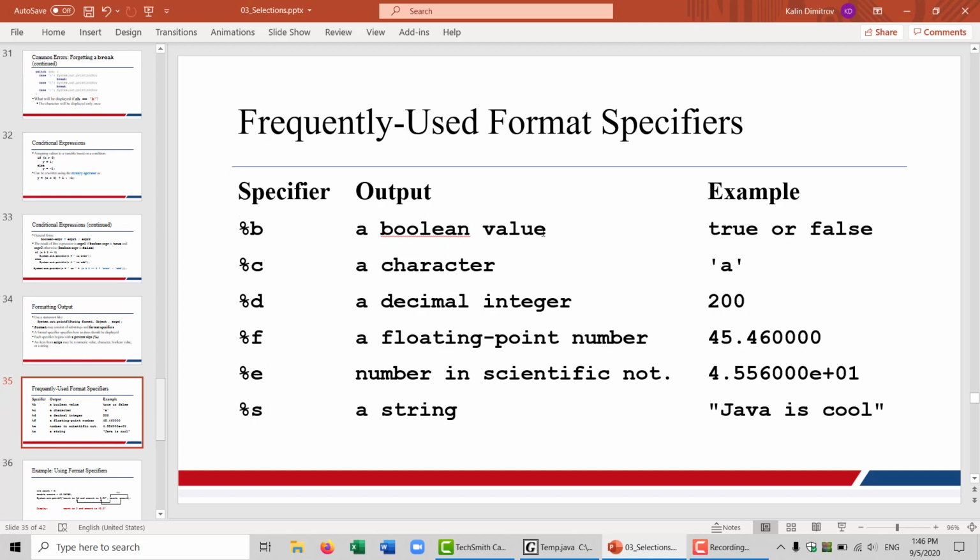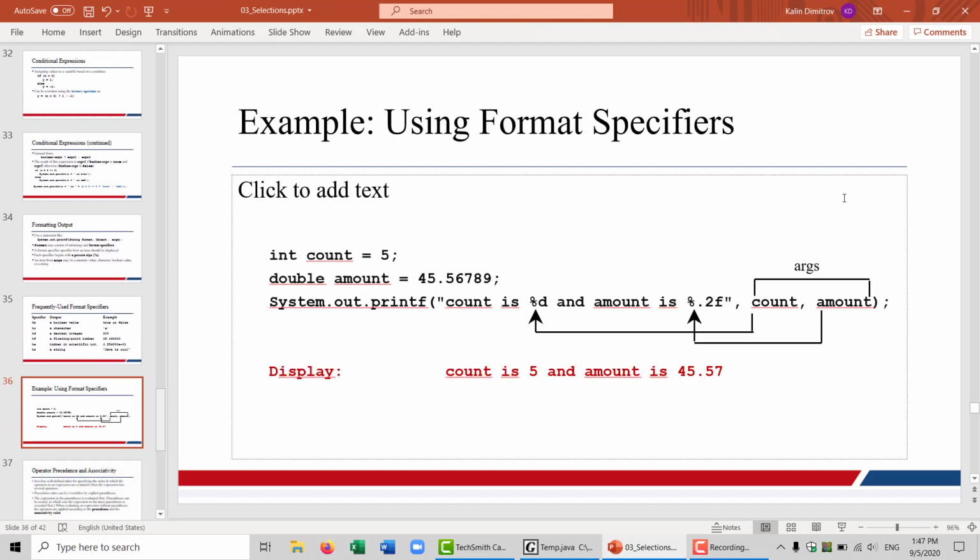%b means I want to see a Boolean value there. %c is for characters. %d is not for double. Please note this is for a decimal integer. Most likely this is the one you're going to be using whenever you need some formatting. %f is what we use for floats and doubles to display a floating point value. %s is for string. And here's an example.